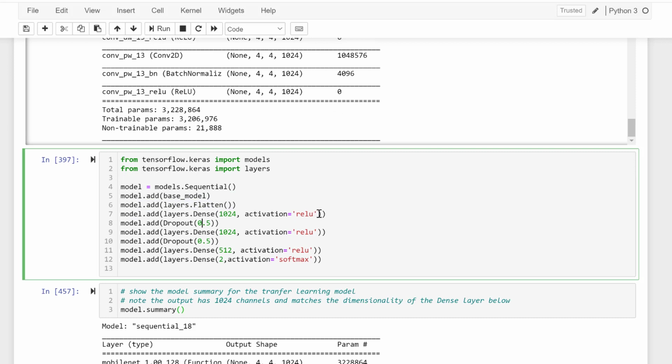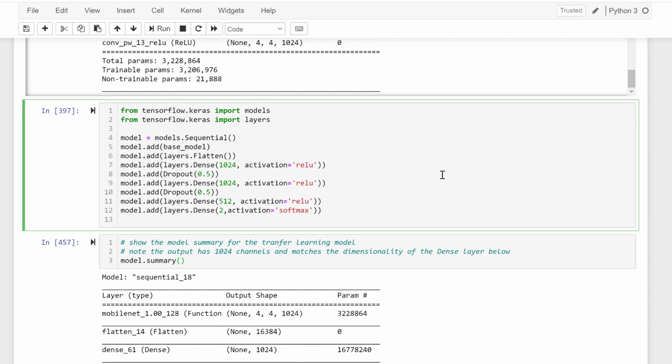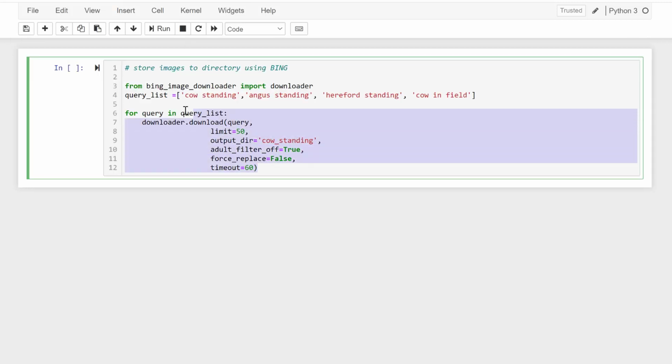So there's an introduction of how to use transfer learning, and a little bit more about how to use augmentation and loading images from file, and a little hint on how to find data using Bing, using the Bing image downloader. I'll post this code so you can use it in your examples.